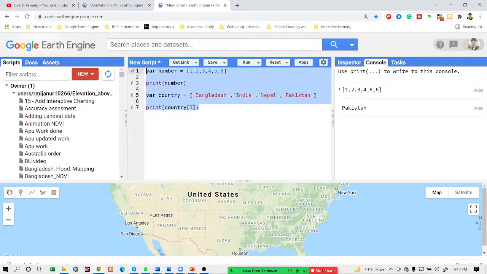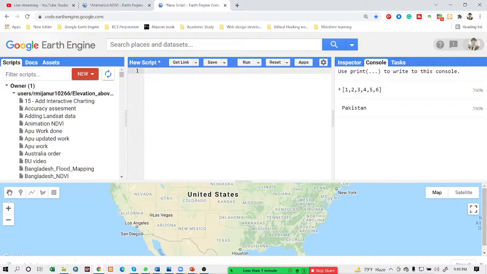Okay, so now we also discuss the dictionary. Just remember that when you use a dictionary you put curly brackets. Dictionary has two parts: the first part is the keyword and the second part is the key value.